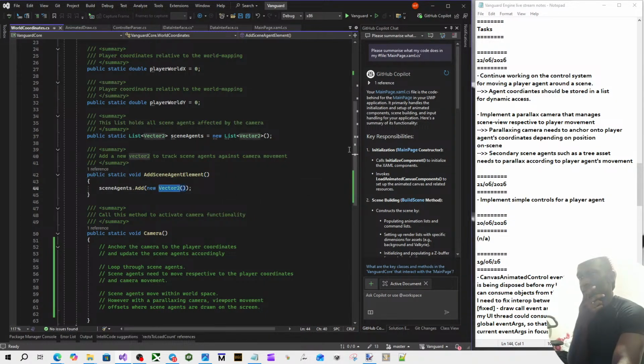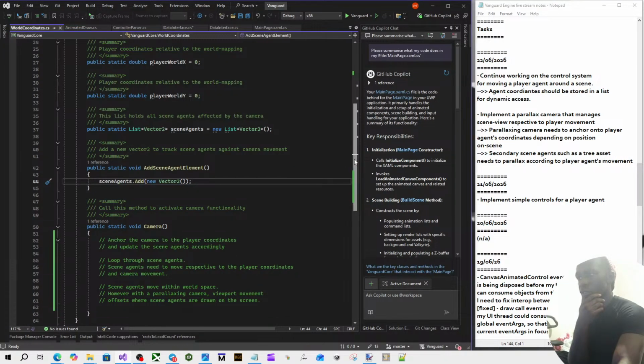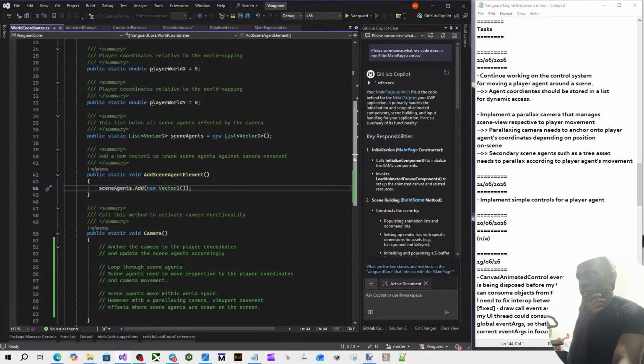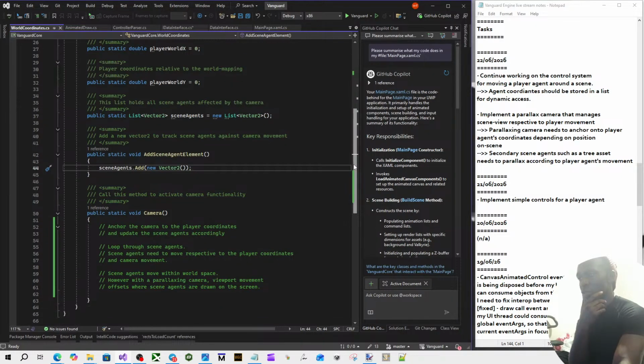I have to allocate the values. I don't think I'm done here. Because the vector 2 pertains towards x and y, but what about width and height? Oh, I guess that's not really pertaining towards camera movement, so that should be fine.